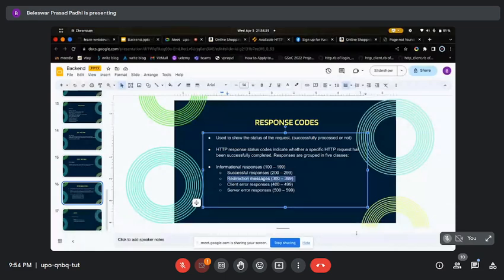So what you need to take care of is the successful response code 200 to 299, and then client error. These are the major stuff, 400 to 499.